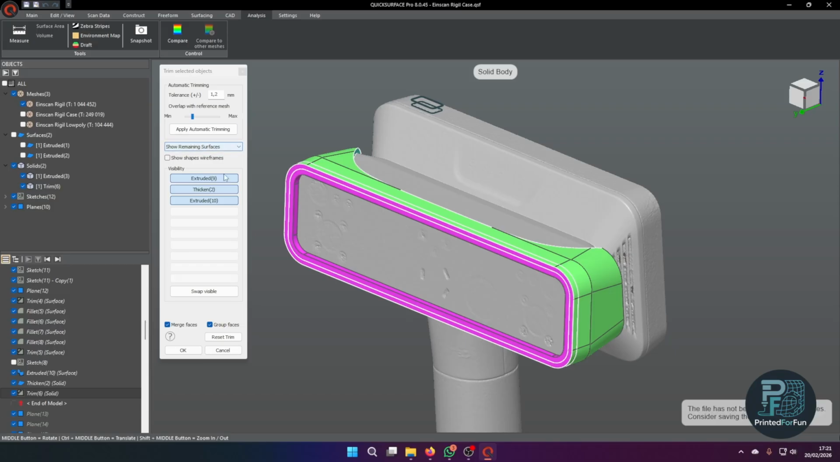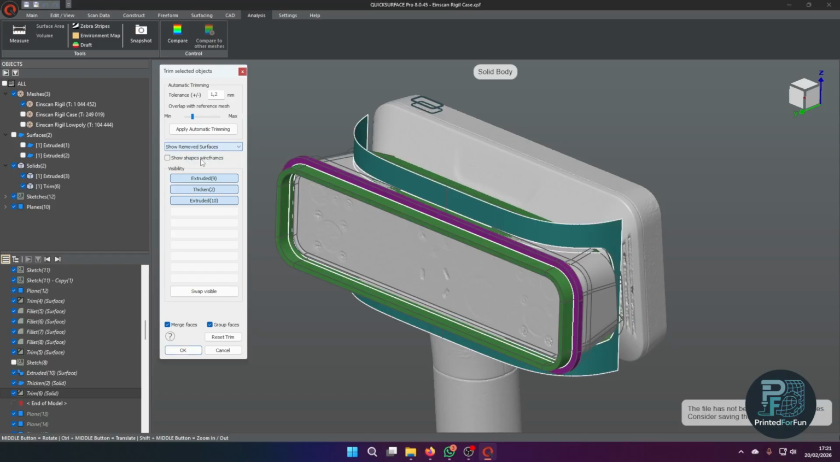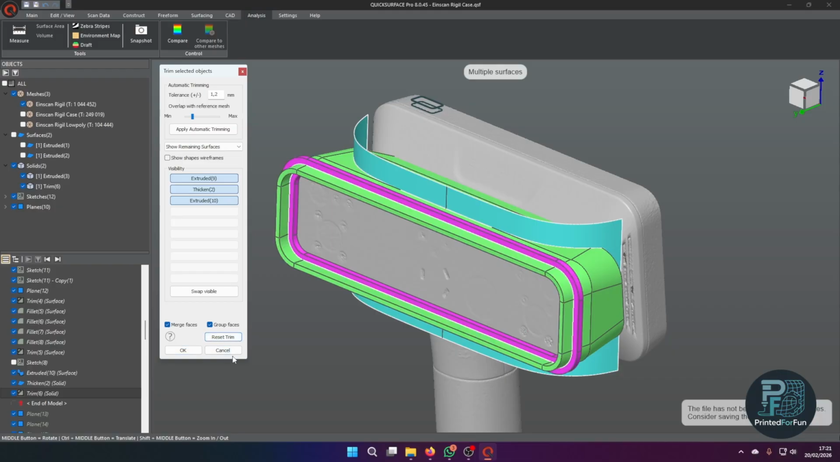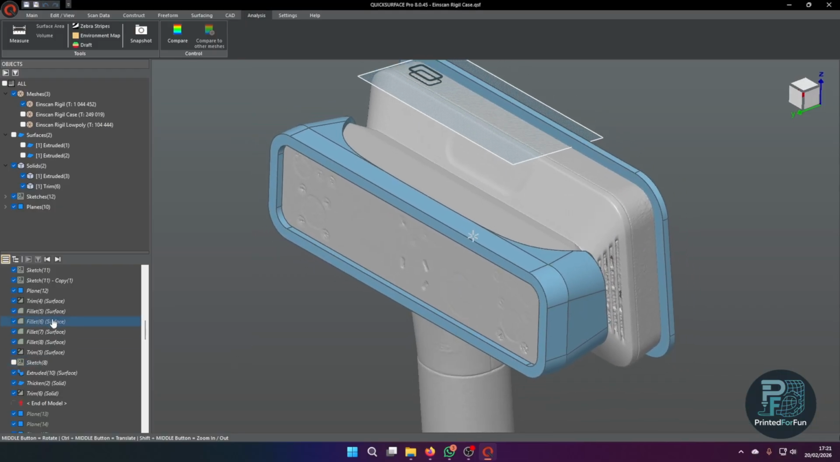If you accidentally trimmed one of the bodies and want to get it back, you can just switch to show the removed surfaces and click again to re-edit. Or you can completely reset the trim theoretically. But I won't do this here.